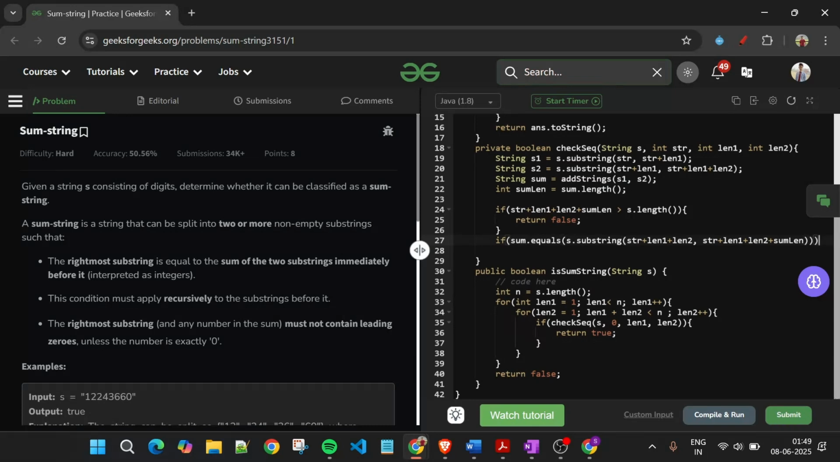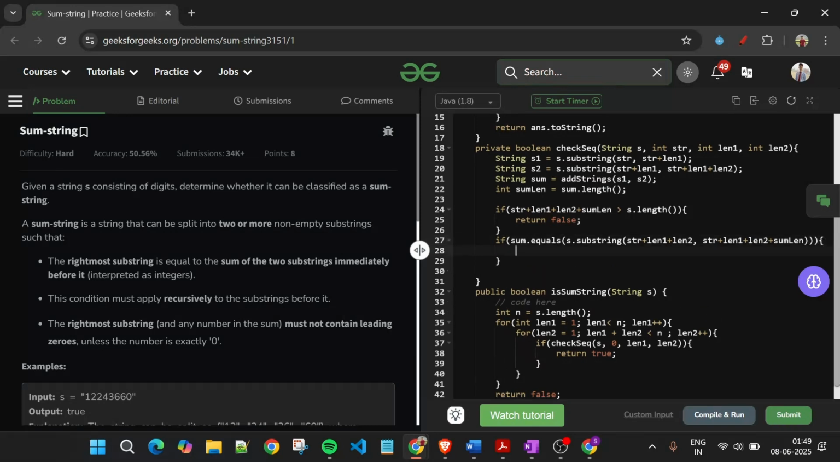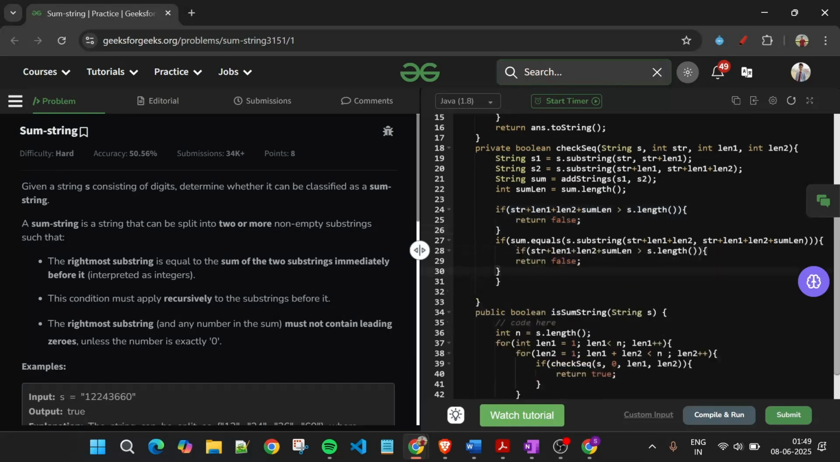And if it is equal, meaning I have got a new number, we will move on. But a very important thing is there. How will we know we have reached the end? I will copy this again and paste it here. If str plus length1 plus length2 plus sumLength is equal to s.length, it means we have reached the end and we have got it. Our sum string is true, so I will simply return true.